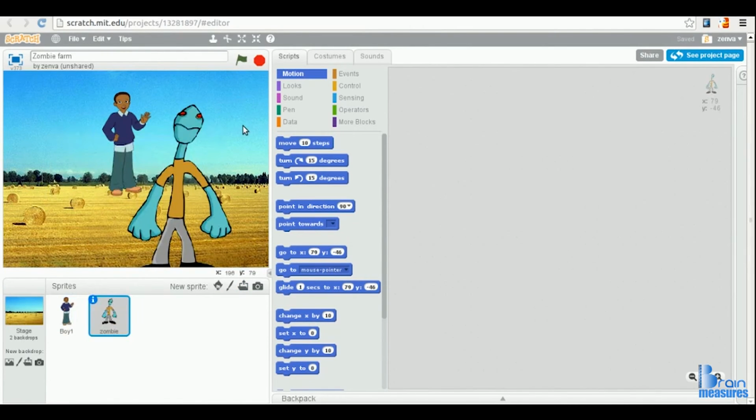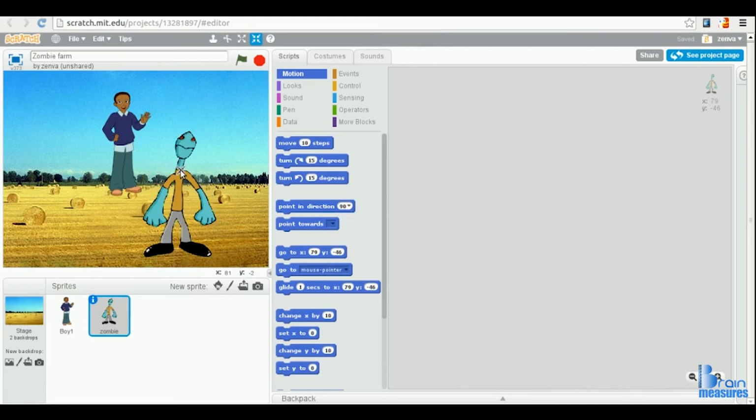Now I have both of my sprites, but they are both really big, so I'm going to want to shrink them. I go up to the top and I click on the shrink button, which is the four arrows pointing towards the middle, and then I click on top of my sprite to make him smaller. I'll do the same thing with the boy. Click on top of him and make him smaller.